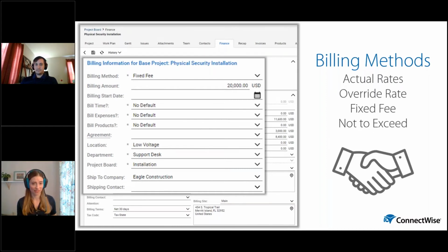The first is actual rates. Now, with actual rates, the actual invoice you create is going to be based on the time entries. That's the member's role and their work type multiplied by the number of hours that they submit. So that's how it'll bill, truly based on each time entry, role, and work type rules.